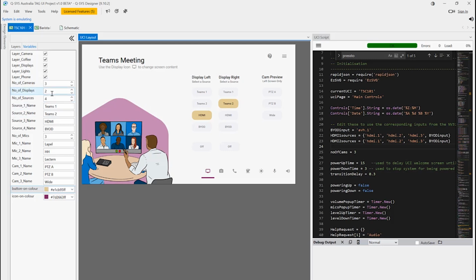Now, one of the cool things we added is the ability to dynamically change some of this stuff. So we can choose our sources, we can relabel these dynamically as well. We can do the same thing with the cameras. We can do it with a number of displays.